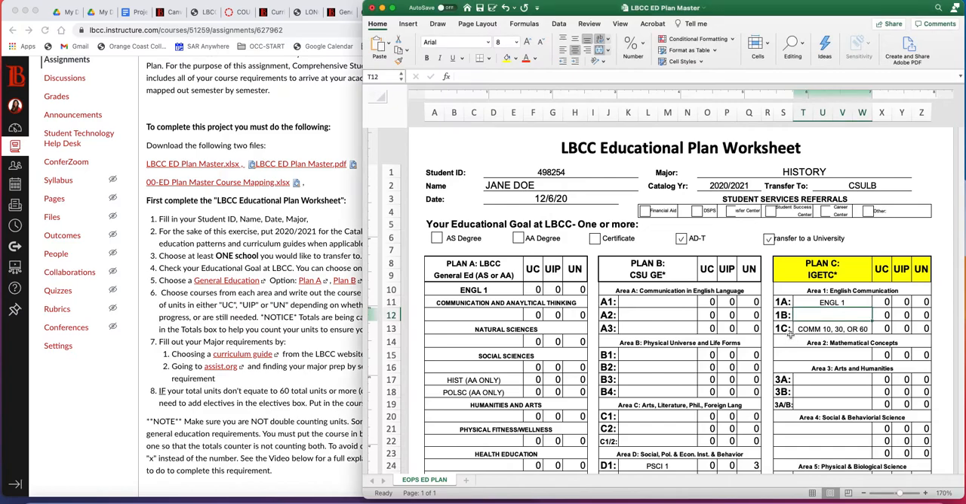So for example, English 1. I already wrote that in, but English 1. And then I'm going to put a 3 here or a 4 here. If I haven't taken it yet and I still need it, I would put a 4 here. If it's in progress, in other words, I'm taking it this semester, or if I've already taken the class in previous semesters, I would put it here.